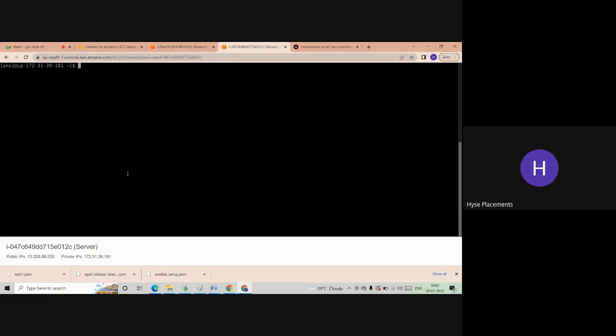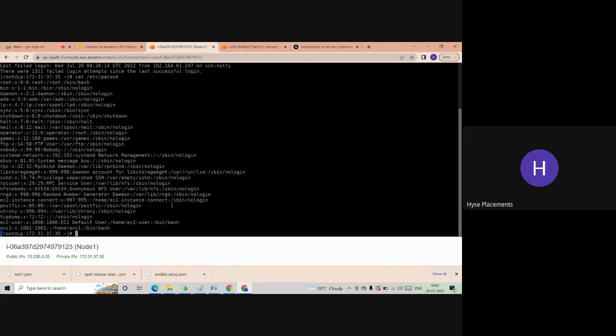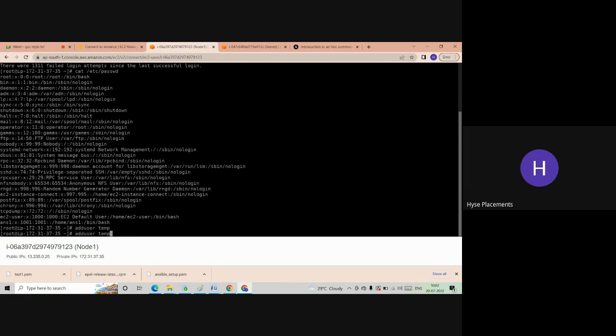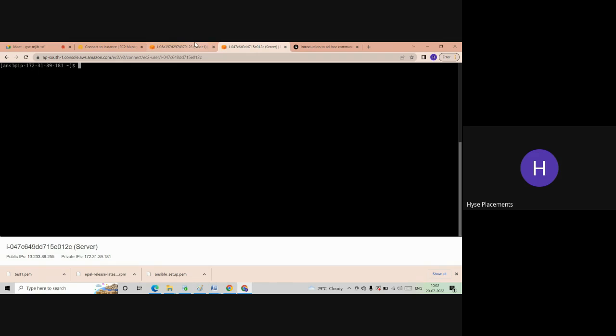How can we create a user? If I directly write here adduser temp, the temp user will be created. How can I know that? See, the temp user is created here. Now I want to create a user on this node 1 from the server, without connecting to node 1. Without connecting to node 1 from my server, I want to create a user in node 1. For that, we need to write one playbook. A playbook is nothing but a file which has an extension of .yml. That is the only thing.